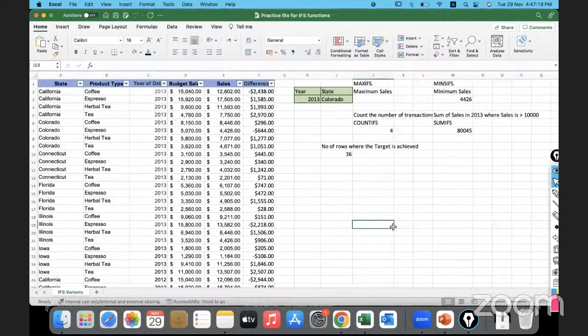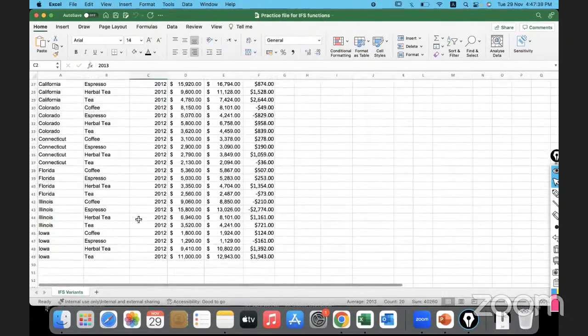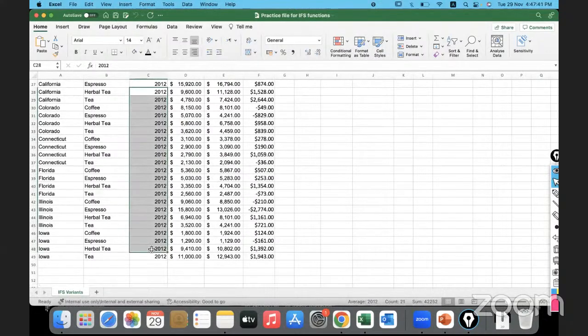Okay, so this is my data. Let's say there is some data wherein there are different types of products like coffee, tea, herbal tea, and espresso being sold in different states. So 4 to 5 states of data I have here. And this is the statistics, let's say, of 2013 and 2012. Okay, for 2 different years, I have the statistics of the sales of a variety of products, tea, coffee, herbal tea, and espresso across different states.